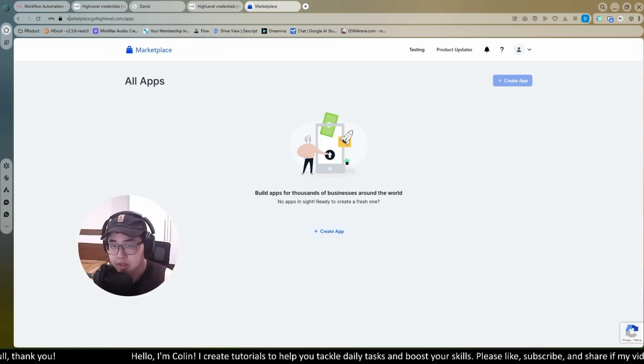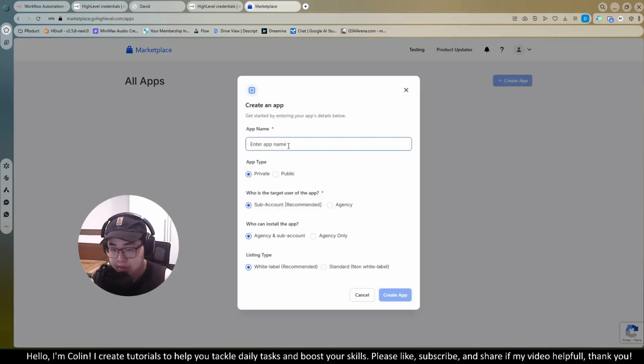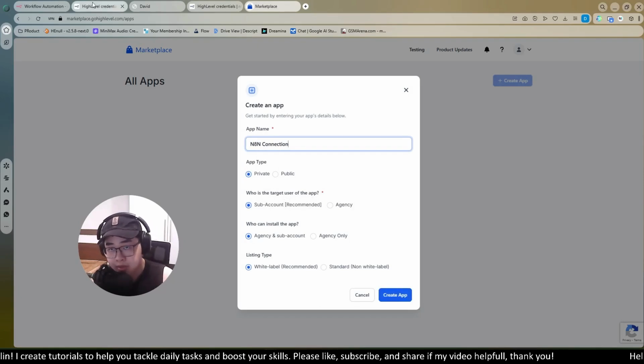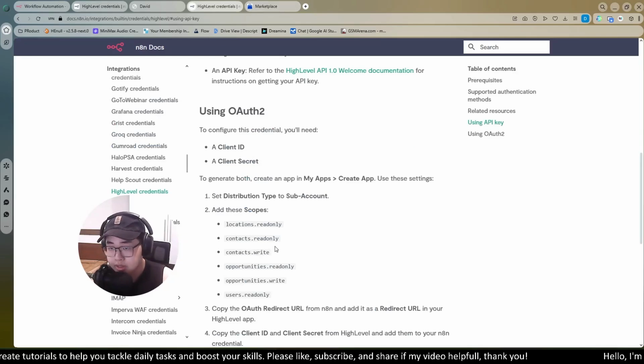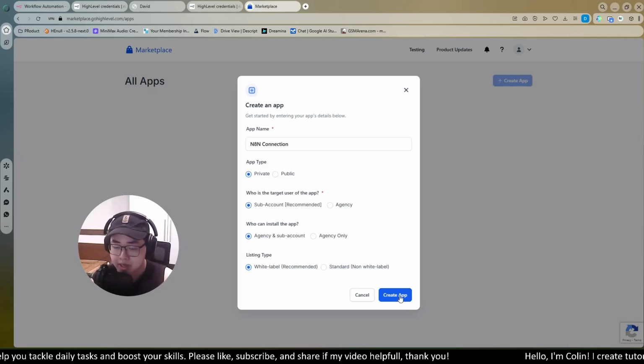To do this, you need to go to marketplace.gohighlevel.com/apps and you need to create an app. You can see here, create app. You can enter the app name. I will enter this one. The app type is private. The target user is sub-account. This one is very important because you can see in the document, set distribution type to sub-account. This one is white label, it's recommended, so I will use this one. I will create this app.